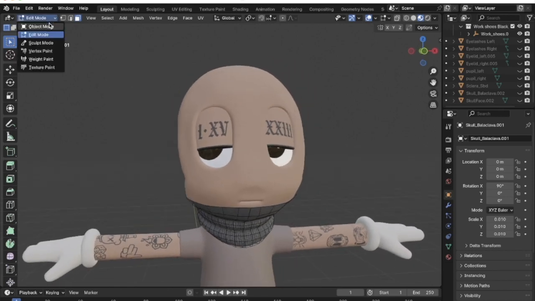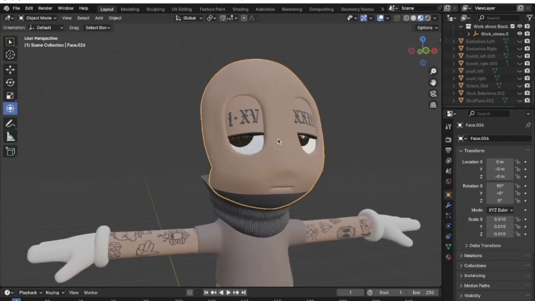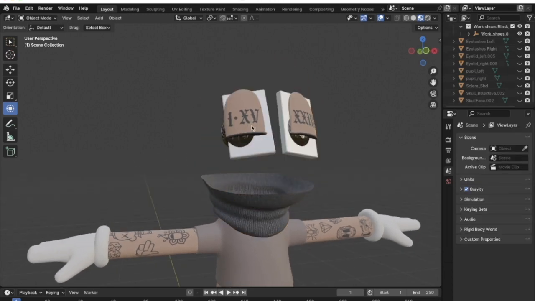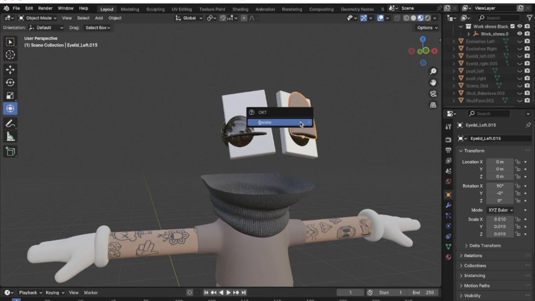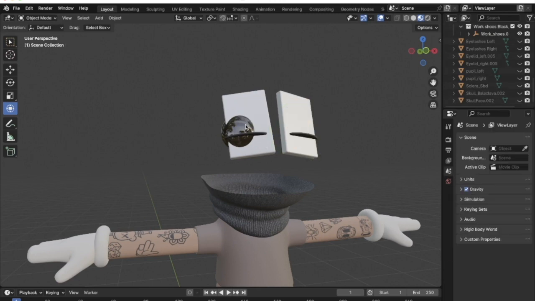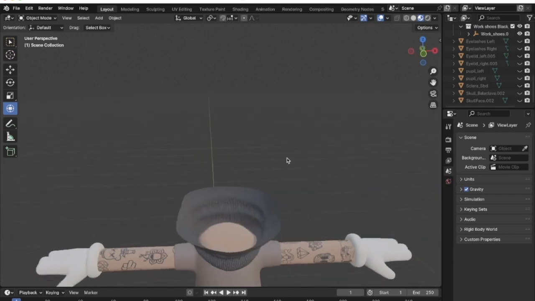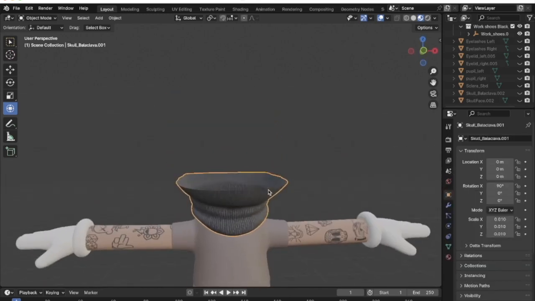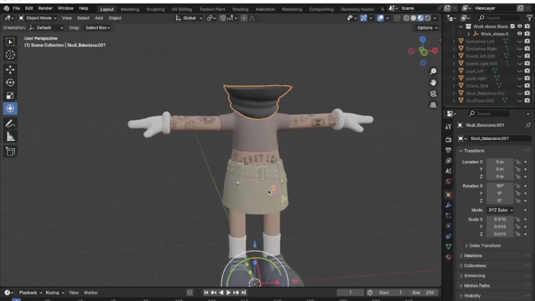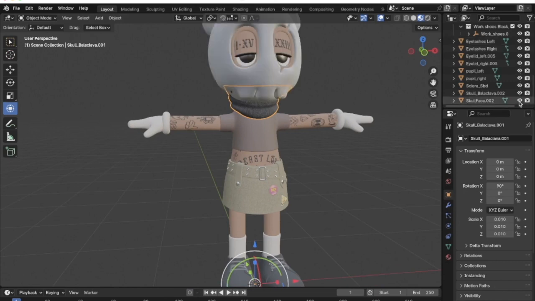Now I can go back to object mode and continue to delete the face. Everything here is gone. This is the old head, not the new head. And then we keep the neck. And so now at this point, I can make this all visible again.